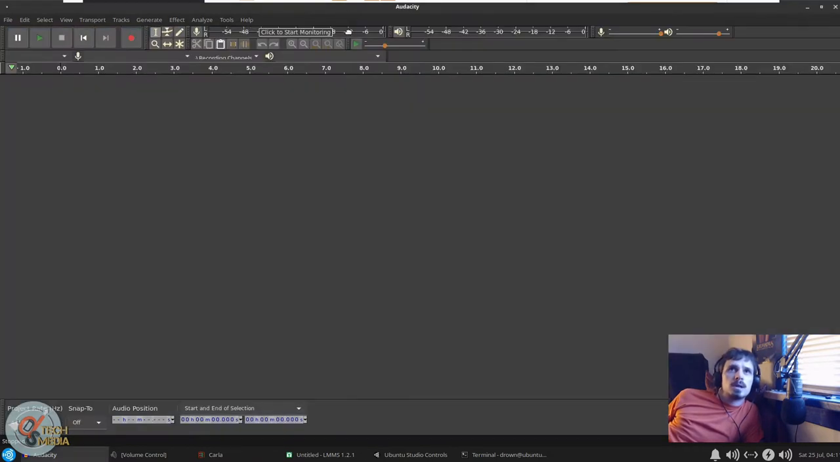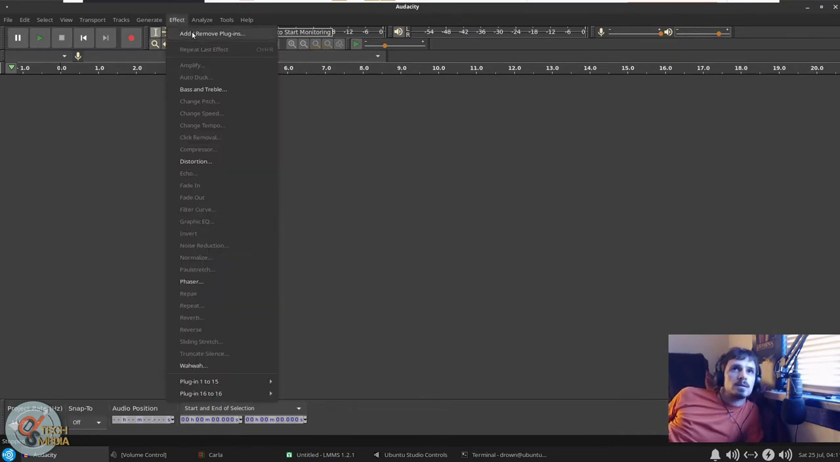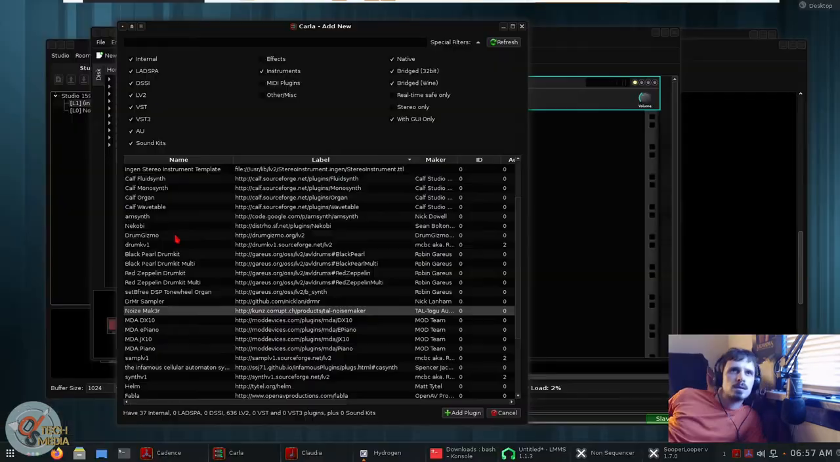You can give it a dark look, which I think is a lot better. I'm not a huge fan of the appearance of it. And it also includes its own plugins. It's got a bunch of them. It's got some great noise reduction, auto ducking, things like that.